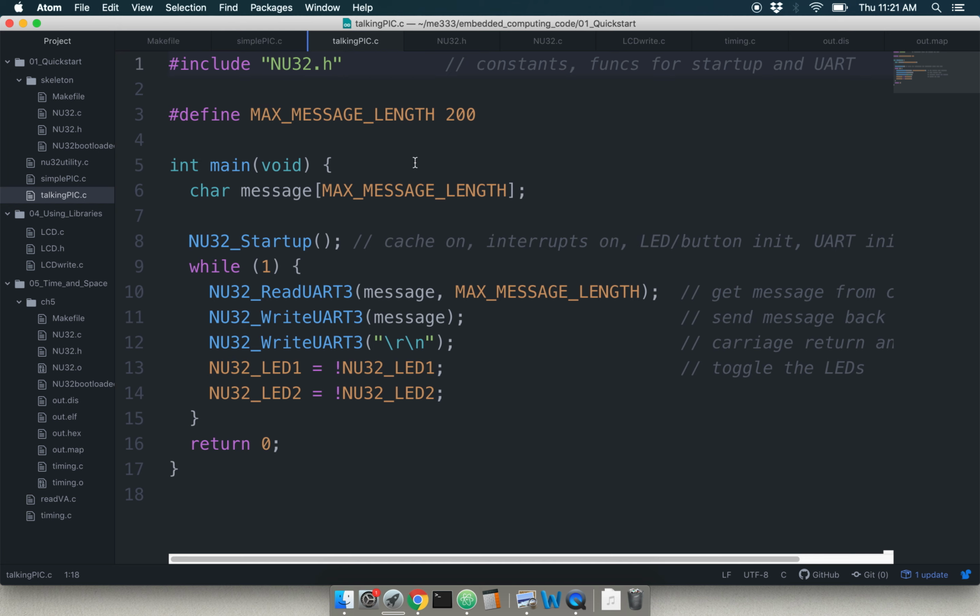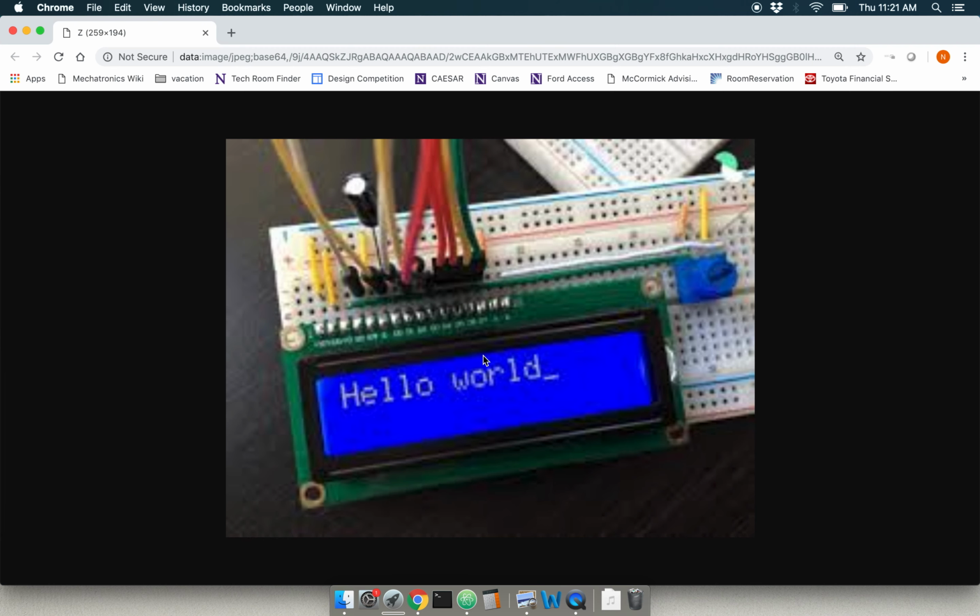So this is some simple code that just demonstrates using the NU32 library, reading and writing, and starting up. Occasionally, though, we won't have access to a computer. So maybe you've programmed your PIC and you don't want to be plugged into a computer to send things back and forth. We might use something like a character display.